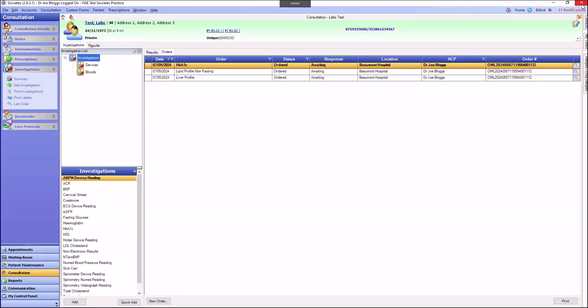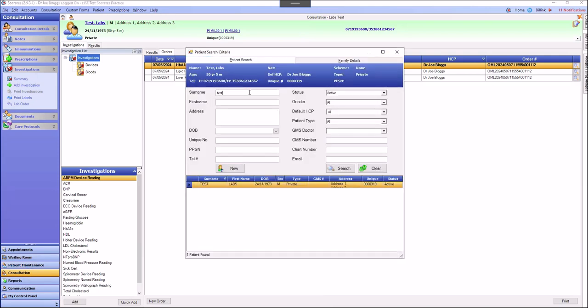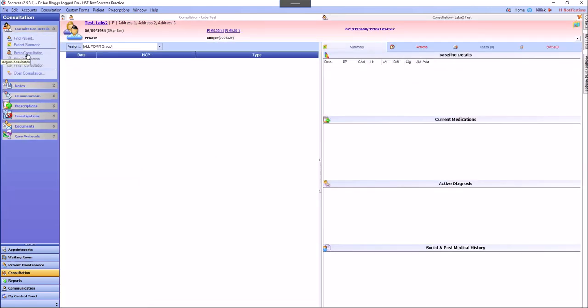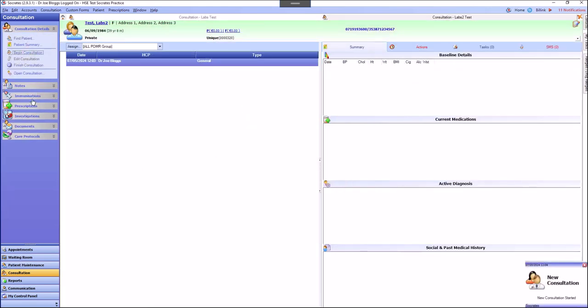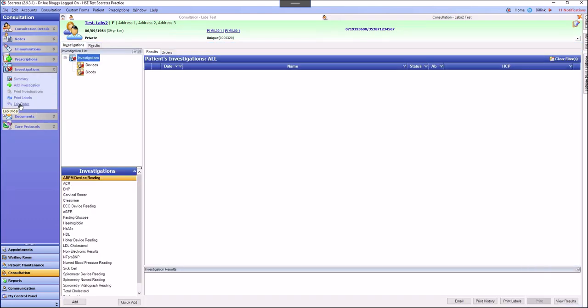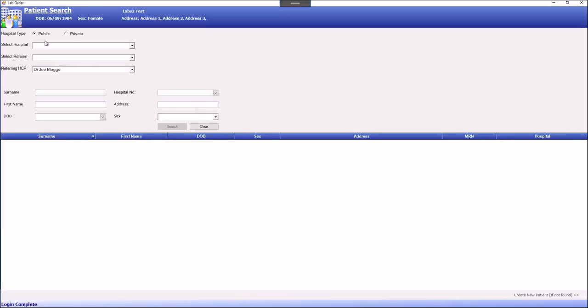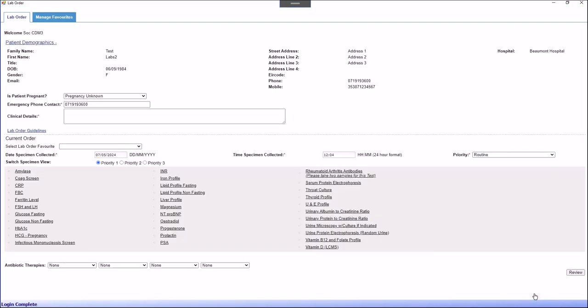I'm just going to do this in another chart. I want to show you the favorites for lab ordering. So I'm going to go consultation, new consultation. So test labs too. Begin consultation. Investigations, click on lab order, select your hospital, create a new patient. Okay, so same screen as earlier.